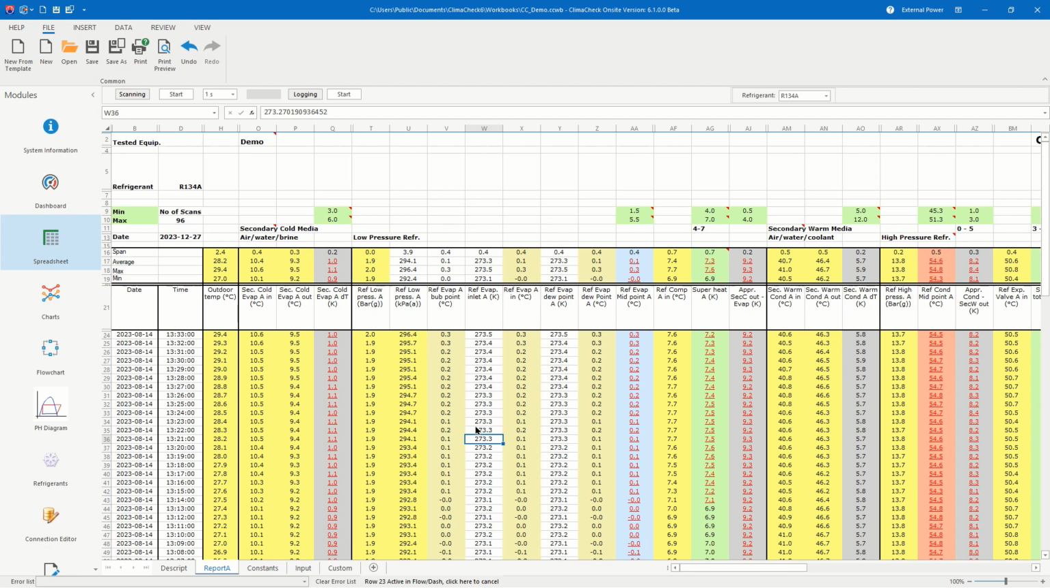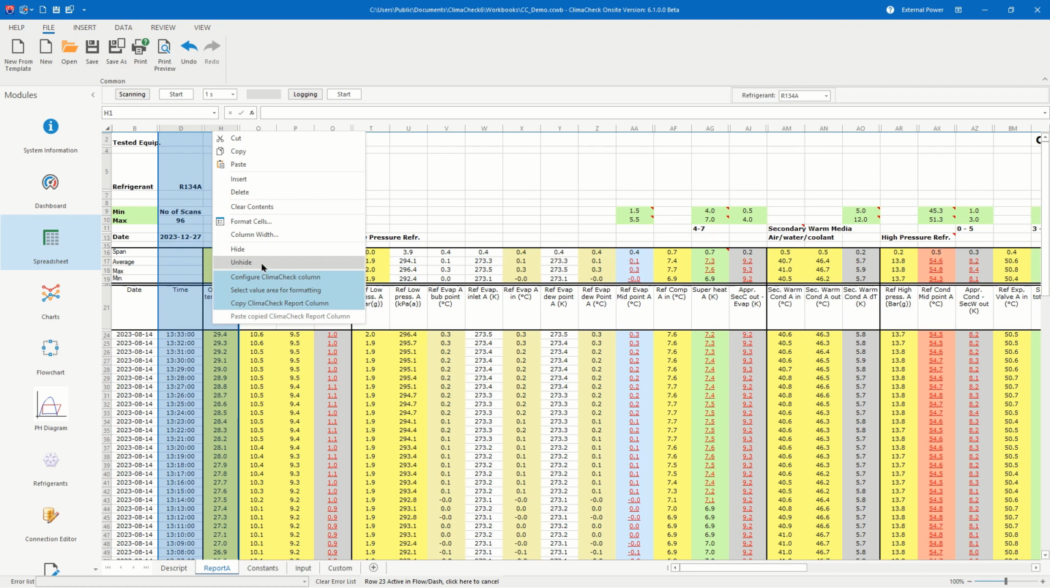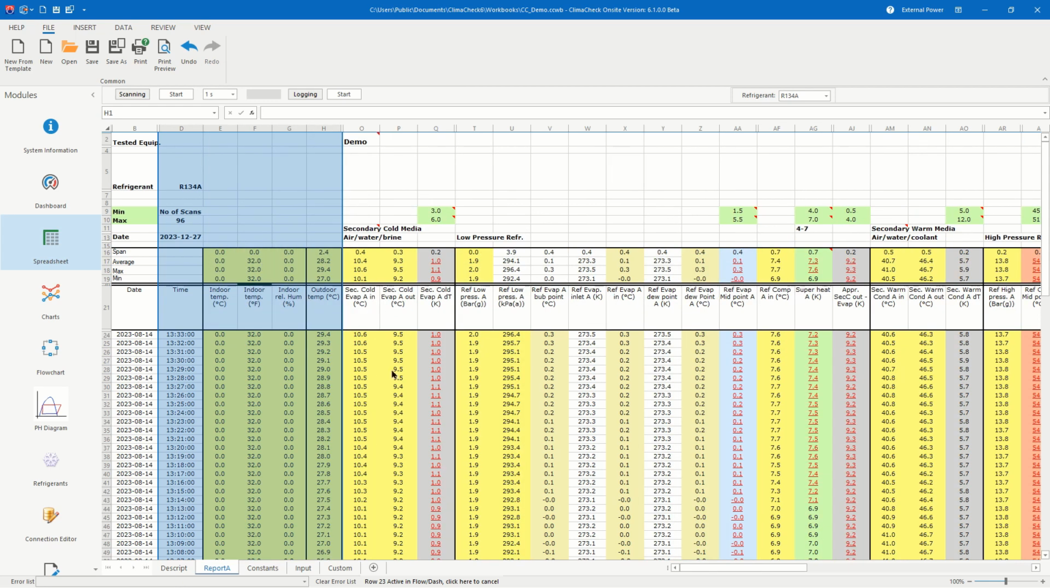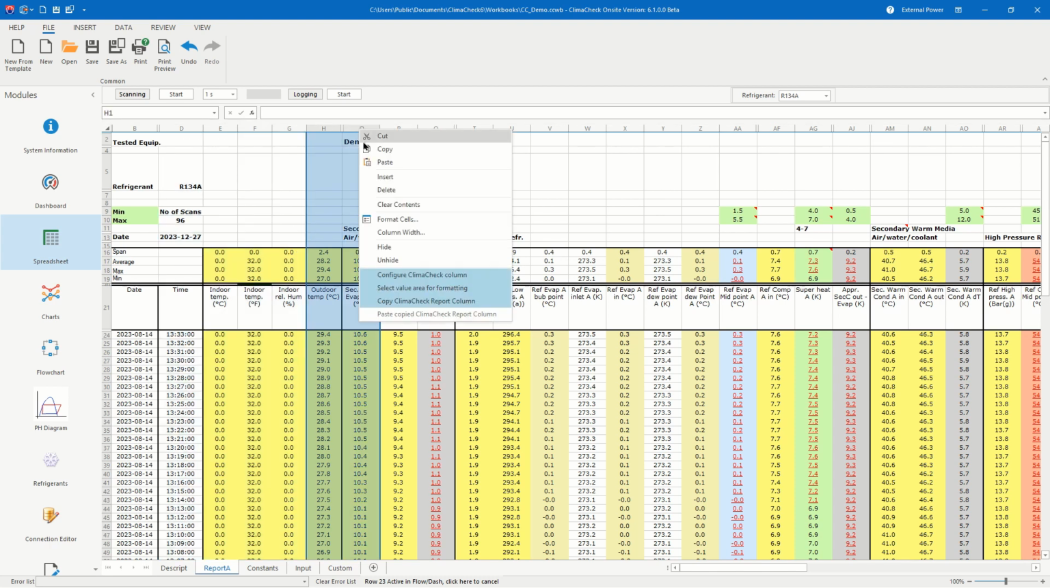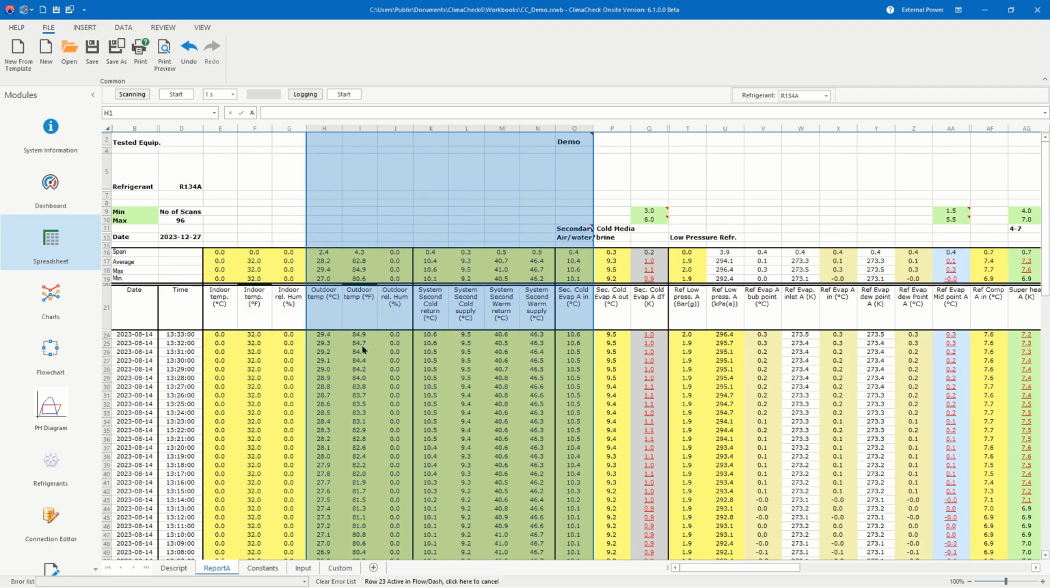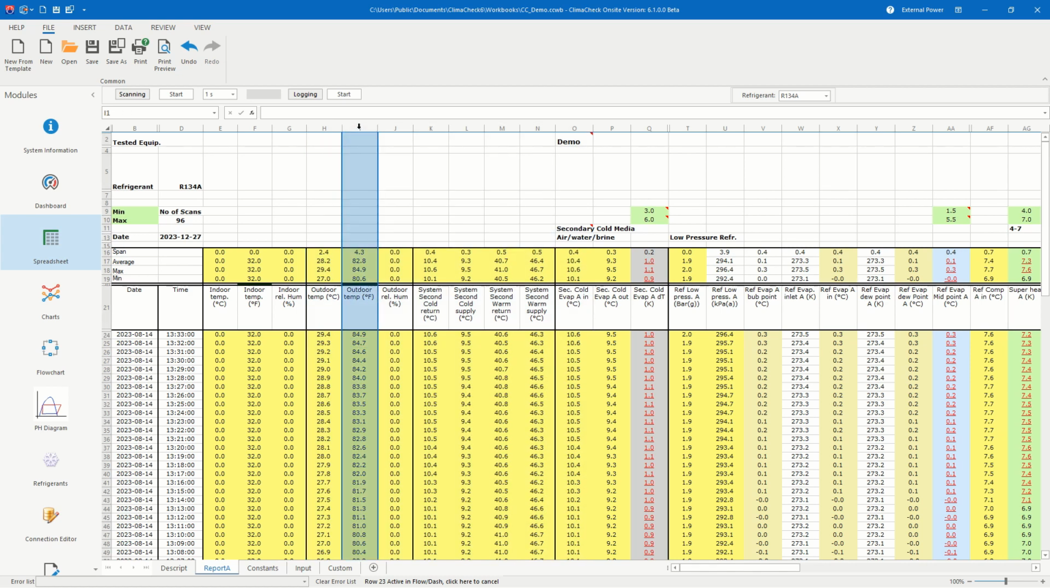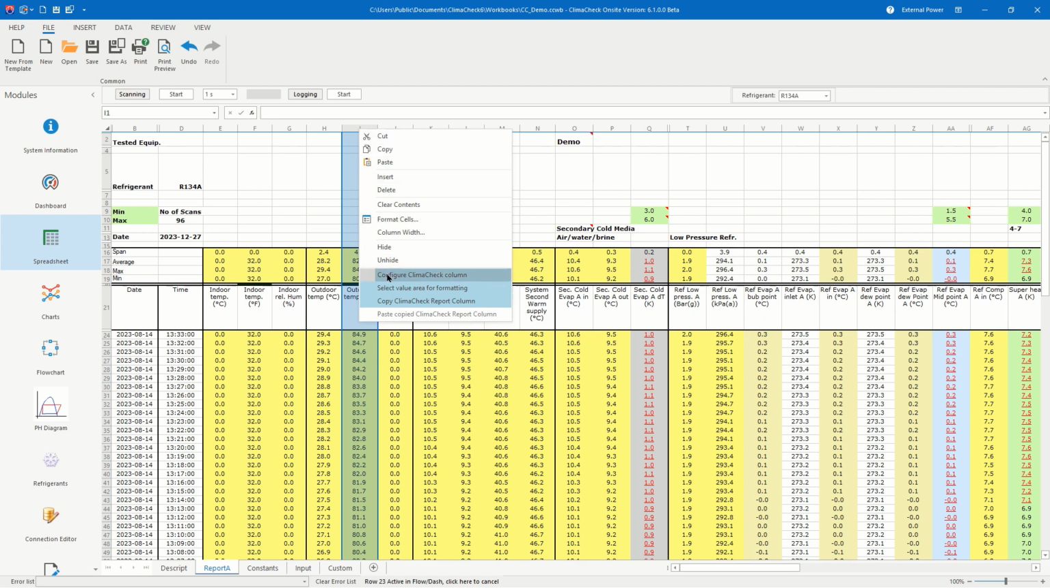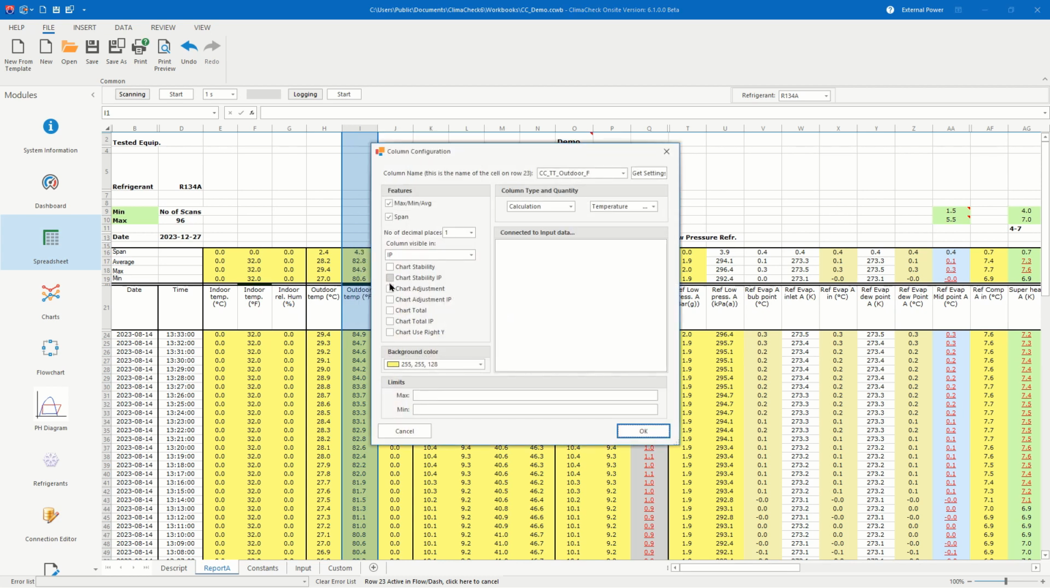If you would like a column to appear as default, we can show these columns as well. And for example, I would like the outdoor temperature in Fahrenheit to be shown, which is here. I click on that one, right click, click on configure, and then we can select this one to be shown as an imperial default.